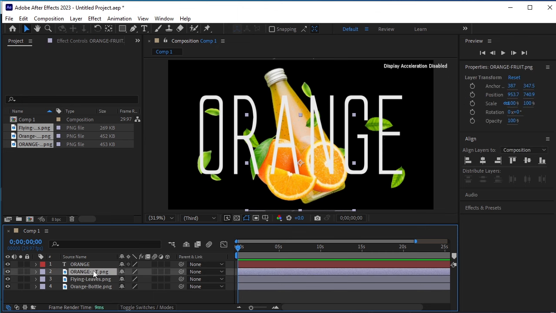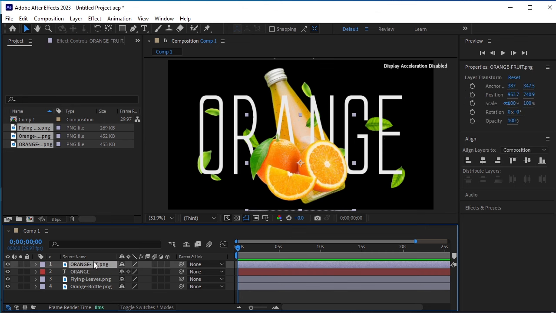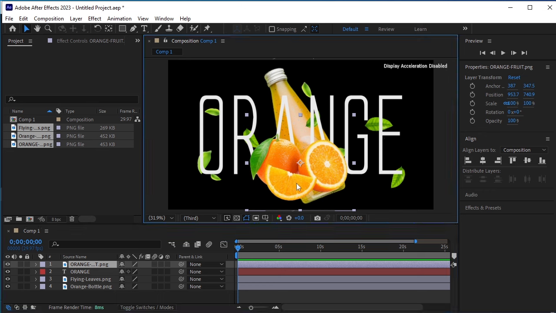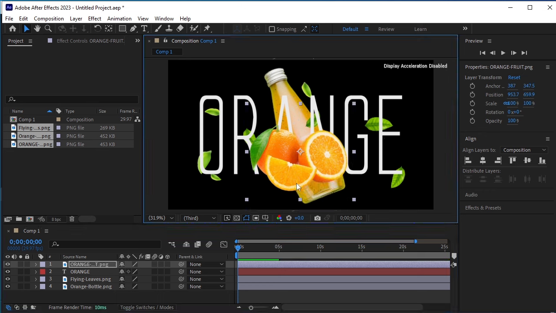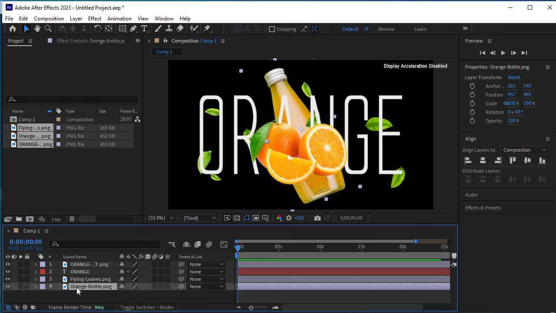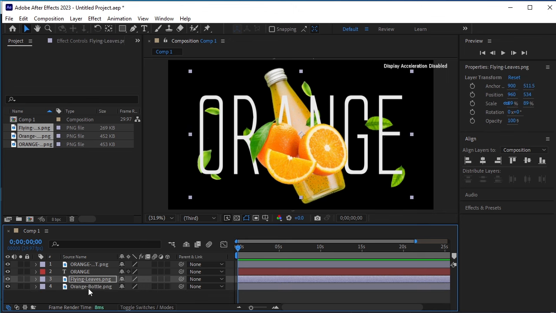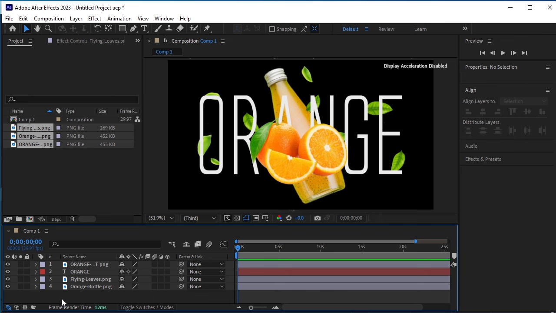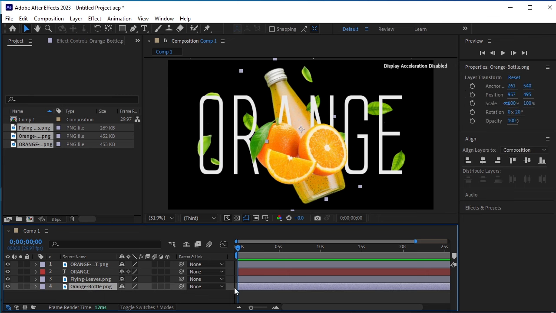Next, select the orange fruit layer and bring it to the top. Adjust its position so that it sits on top of the text. Then, select the flying leaf PNG and adjust its position accordingly. Now, select the orange bottle.